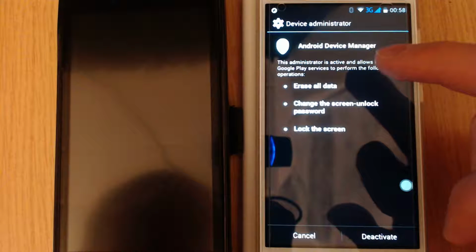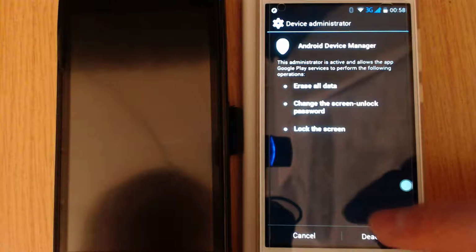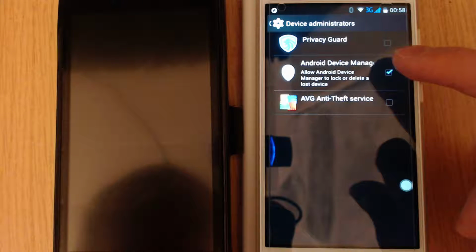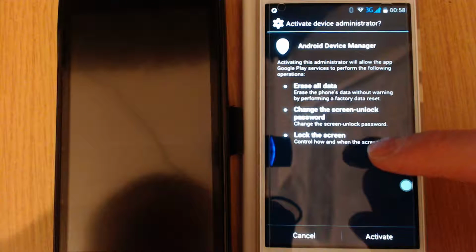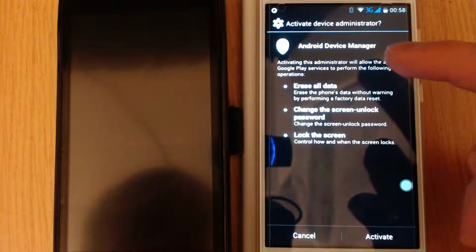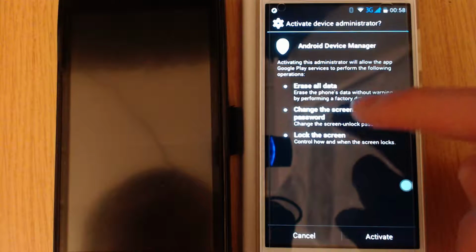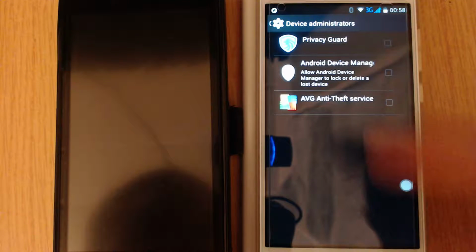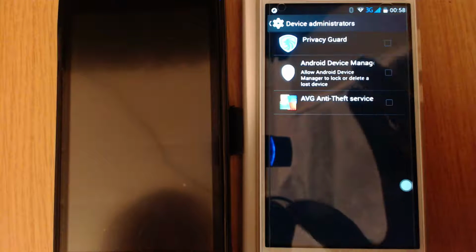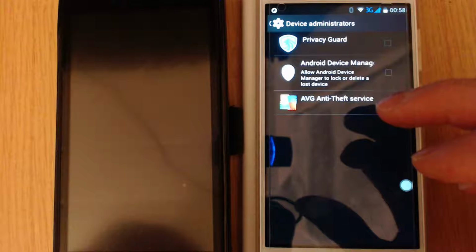Says erase all data. What the hell? Administration is active and allows the app Google Play Services to perform the following. So I'm going to say deactivate. Android device manager, erase all data. This administration will allow the app Google Play Services to perform the following: erase all data, change the screen unlock. So you see that it's asking me to activate it. Now I've deactivated it. I know I confused myself, but I did deactivate it because I clicked on deactivate. That's what you need to do.